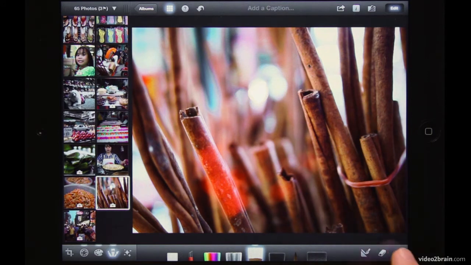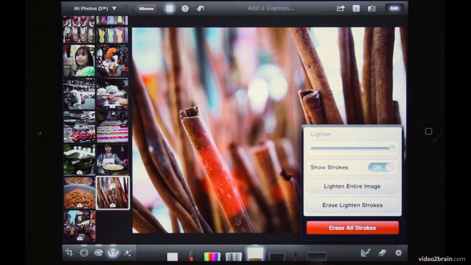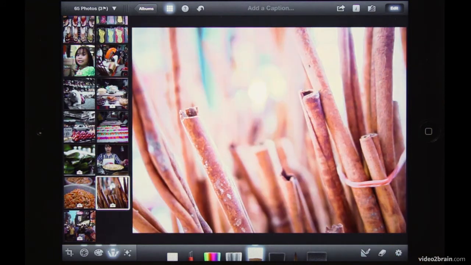Most brushes will also allow you to apply the effect across the entire image. In this case, since I'm using the lightening brush, it says Lighten Entire Image. Let's disable the strokes and tap that. The lightening brush has just been applied to the full image, and now, if I wanted to, I could erase parts of it away instead of brushing parts of it in.